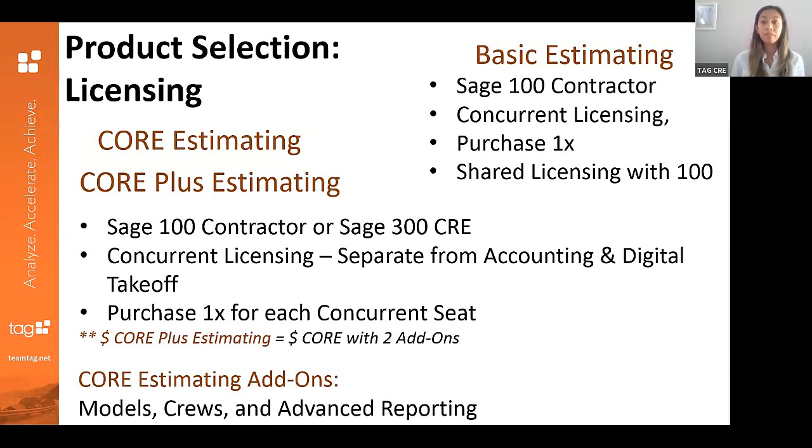So we usually let our customers know that if you need at least 2 of those, it's better to just purchase the core plus estimating, and that way you have it. We have some customers that add on gradually, so you can utilize that information as you see fit.